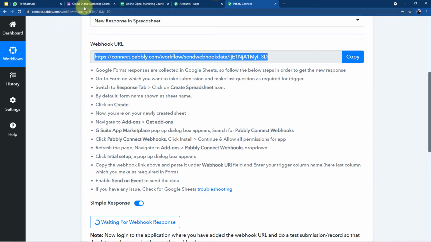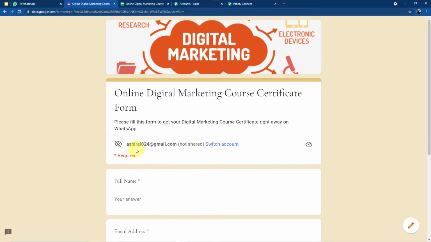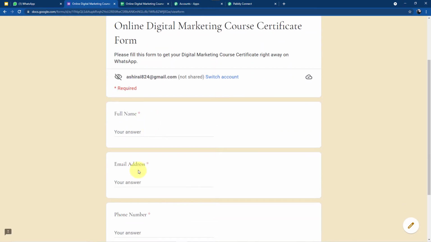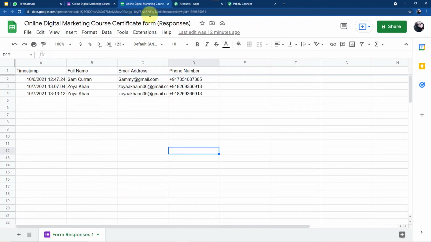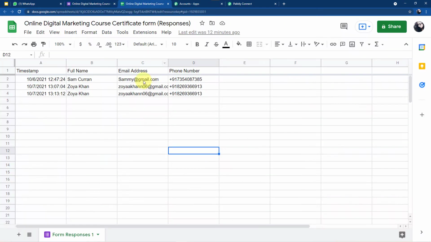And let me bring you to my form here. So this is our form. Let me show you. Right. And the responses of this form are collected here in this Google Sheet. This Google Sheet is connected with this Google Form, and the responses of this form are saved here.